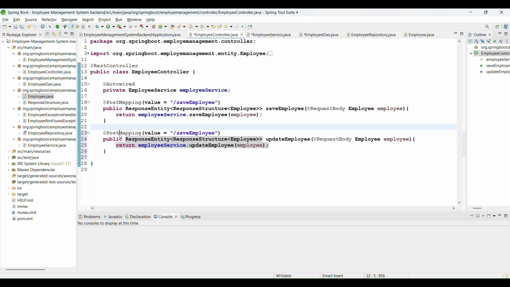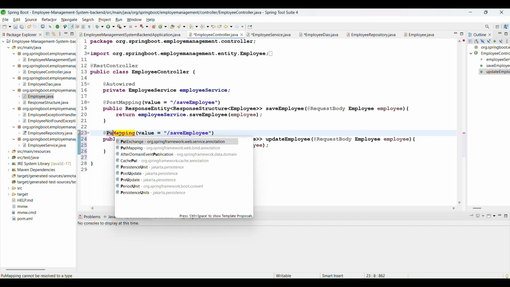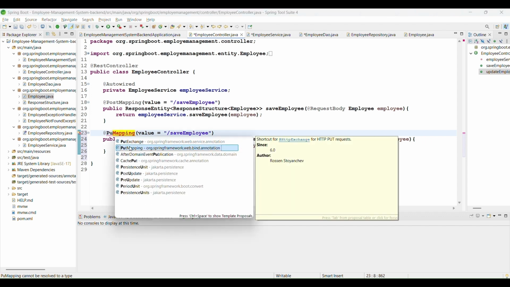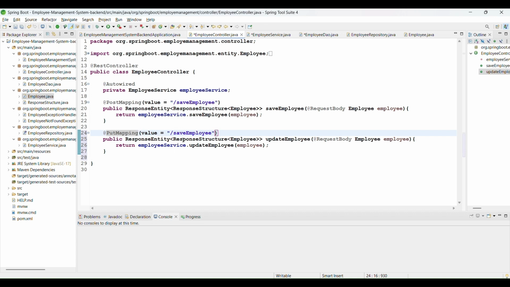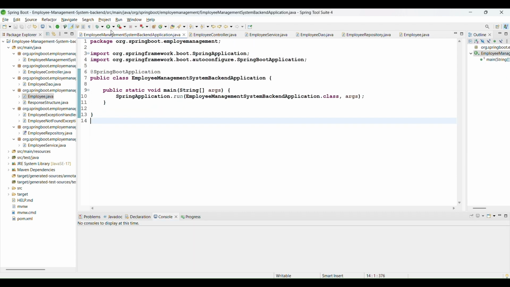Instead of post mapping, it will be a put mapping. Put mapping is considered as updating your employee, and the API address will be update employee. Done, update now. Save it. Parent package, parent class, and run it.